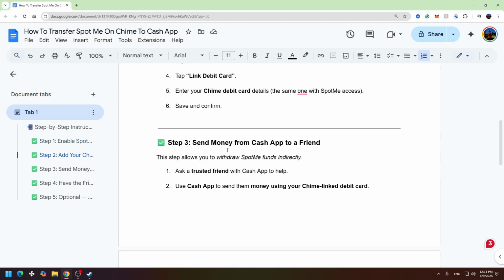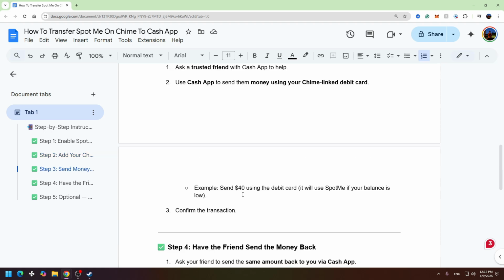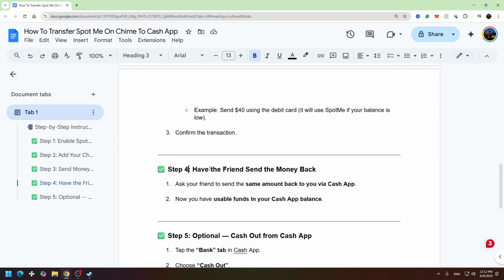And now you need to send your money from Cash App to your friend. This step allows you to withdraw SpotMe funds indirectly. So you need to ask a trusted friend with Cash App to help. Use Cash App to send them money using your Chime linked debit card. Here is an example: send $40 using the debit card. It will use SpotMe if your balance is low. And you need to confirm the transaction.